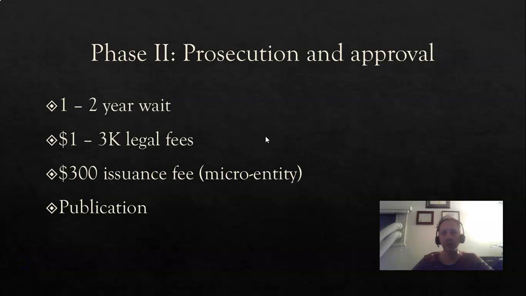Phase 2 in your patent's lifetime is prosecution and approval. And this phase involves a lot of waiting. It's called the patent pending period. You've probably seen that phrase before. As soon as you file your patent application, your patent is pending, and you are allowed to use that phrase, patent pending, on your packaging or your website or whatnot.